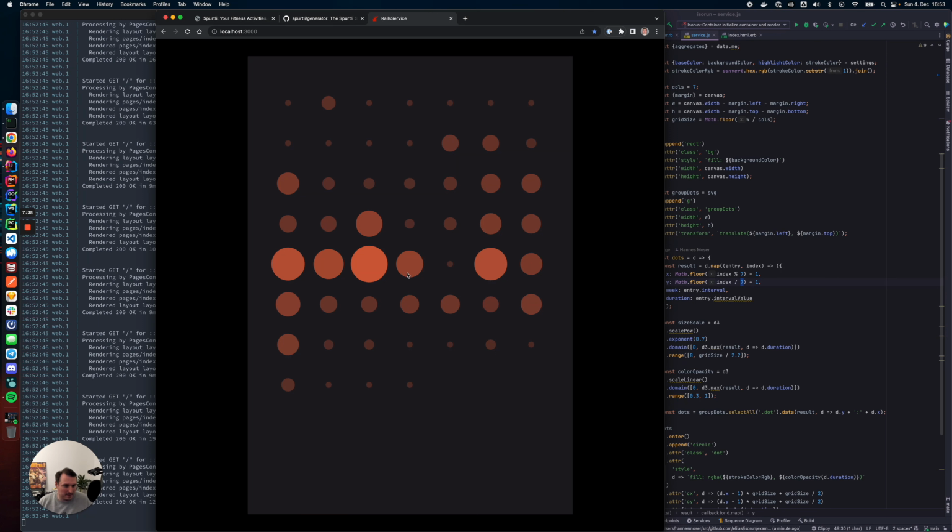So that's it. This is how isorun can be used for stuff that has nothing to do with server-side rendering, and I'm looking forward to showing you more cool demos in the future.